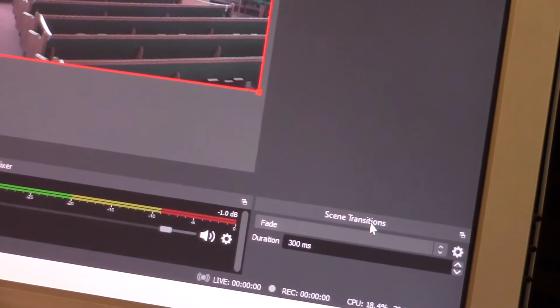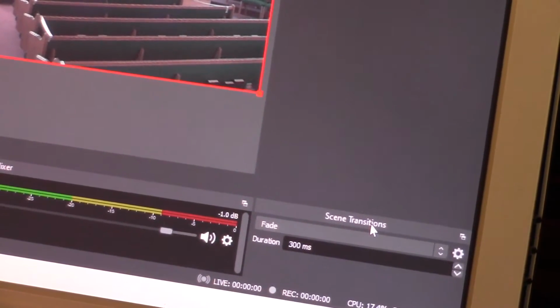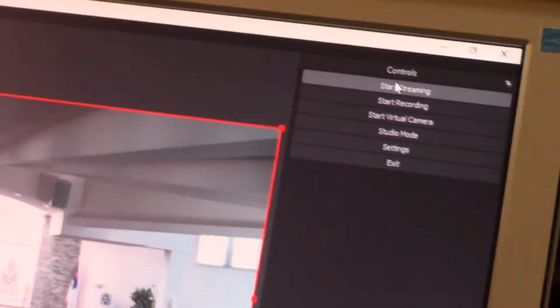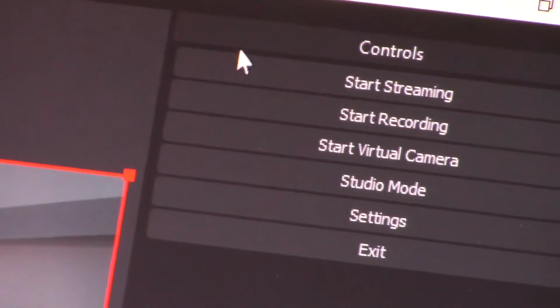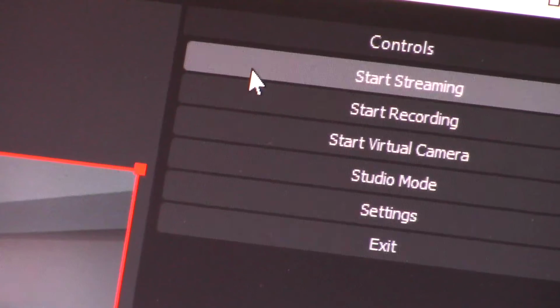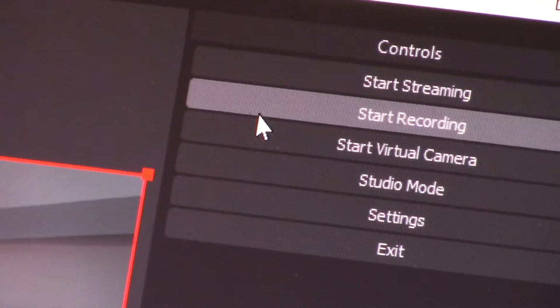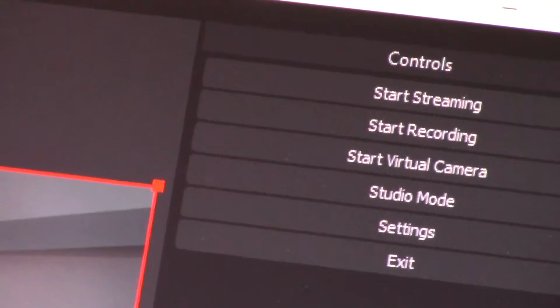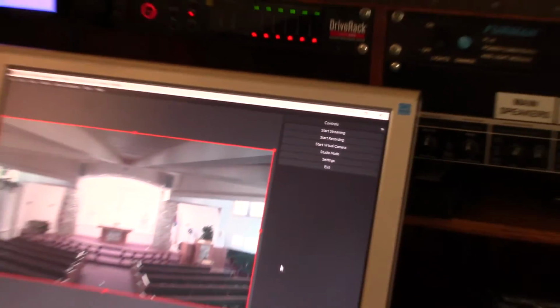Then in the lower right corner you have a scene transition dock, which you won't be using, so you can ignore it. Then finally you have a control dock up here. This is the dock that allows you to start and stop your streaming, or start and stop your recording. So that's what it looks like in an overview when you first pull up OBS.